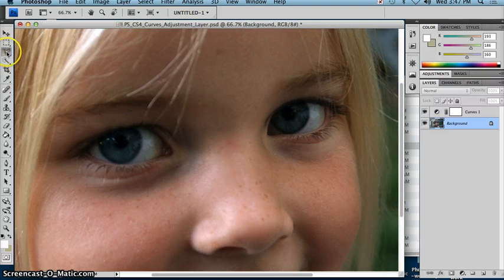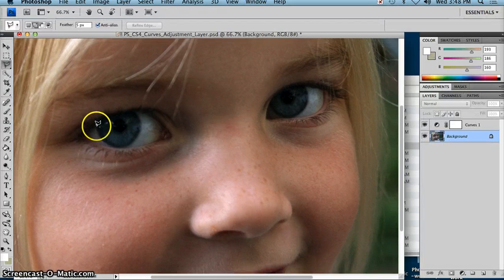Now, I already know that the best method for me to select these eyes is by using the Polygon Lasso tool. So I am going to do that now. And I'm simply with this tool, remember that the Polygon Lasso tool, you have to click as you go so that it makes points or anchor points around the curve of what you are trying to select. And of course, in this instance, it's her eye.